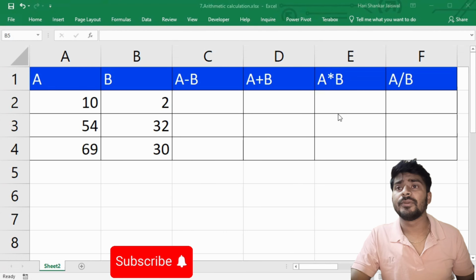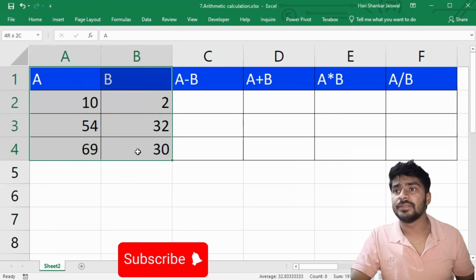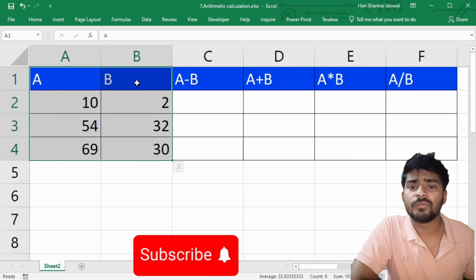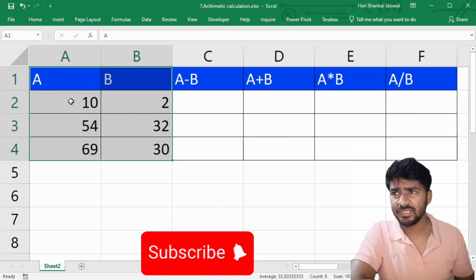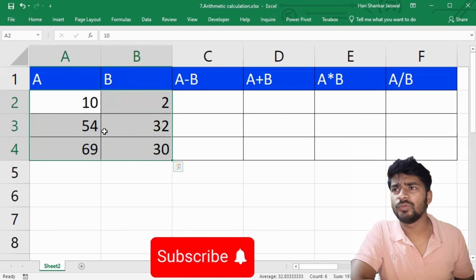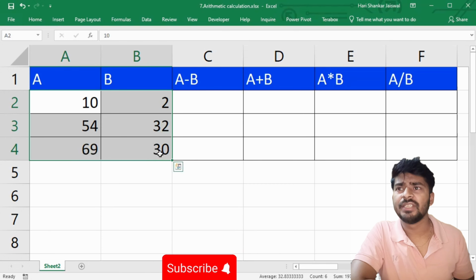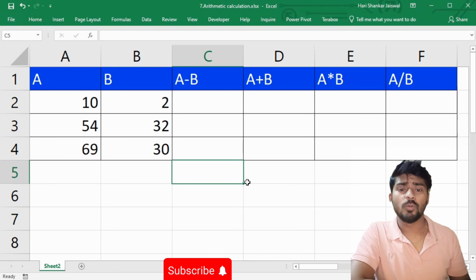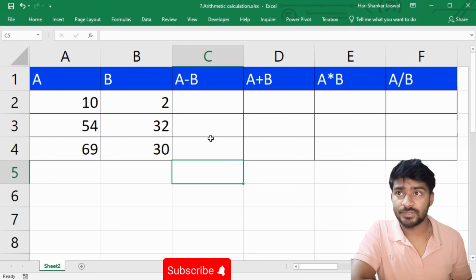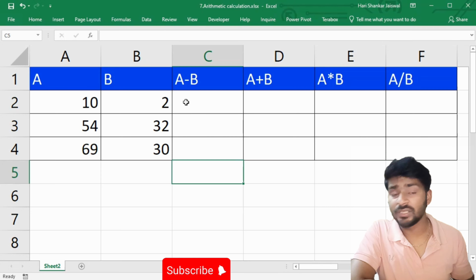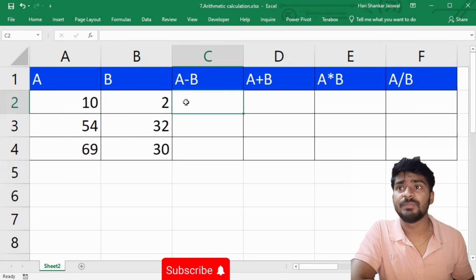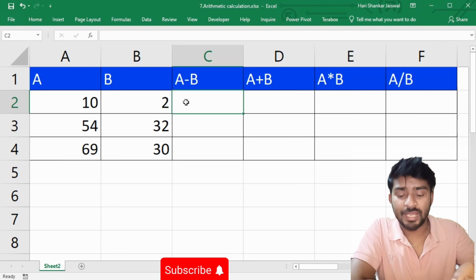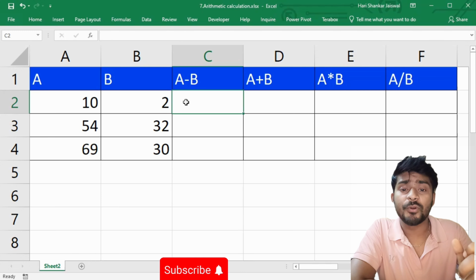So you can see here my data is in column A and in column B. For now you can see the data 10, 54, 32, 69, 30. In this condition, we are going to subtract first. Where we want the result, we will keep the cells there, and then we will start by typing equal to, and it denotes the formula.